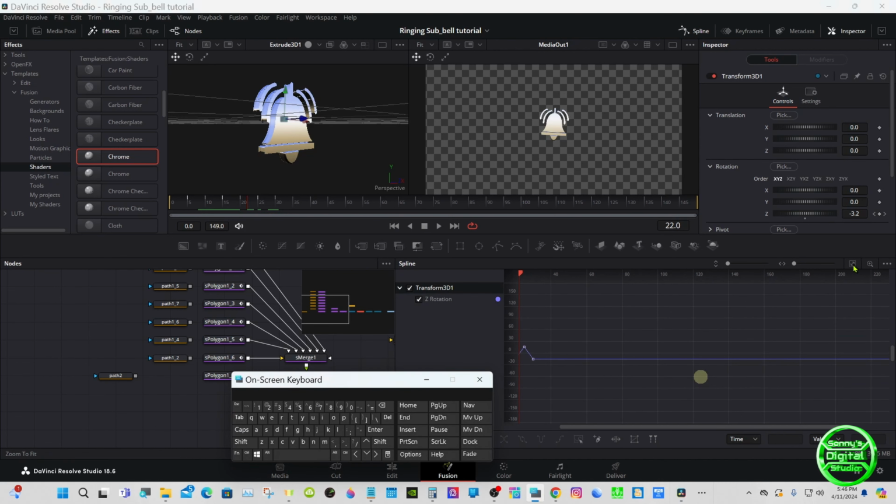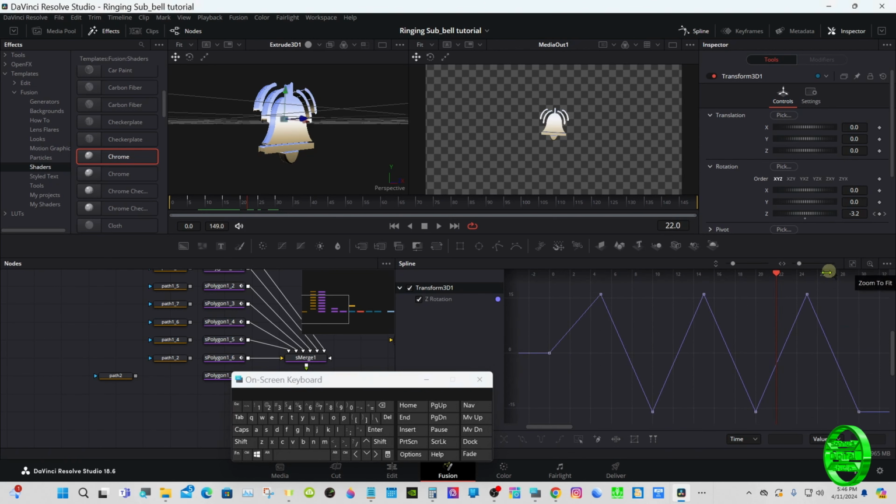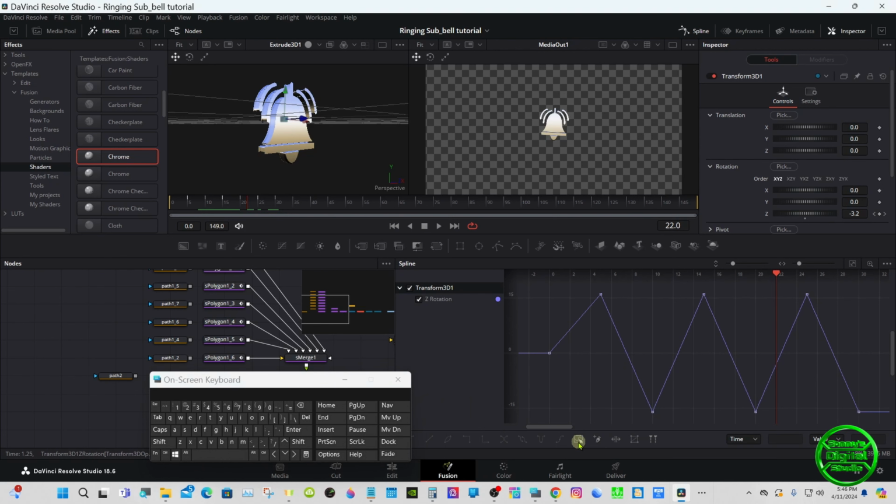Go over here to zoom to fit. Down here to select all. And then select ping pong. Now it will continue to go to infinity. You can stretch it out on a timeline to whatever length you want. It'll still have that animation all the way through.